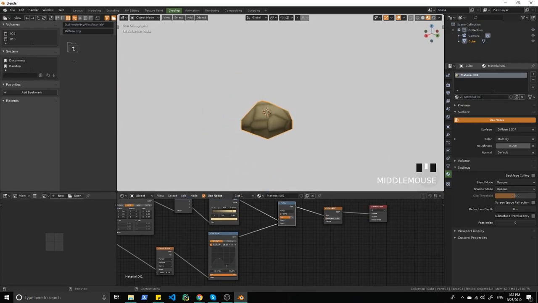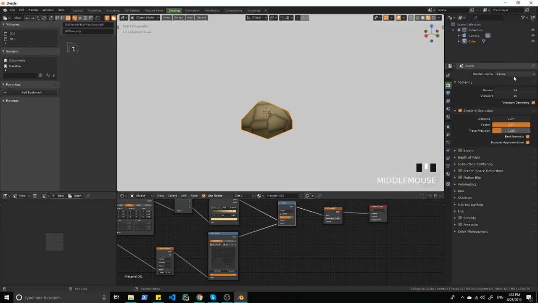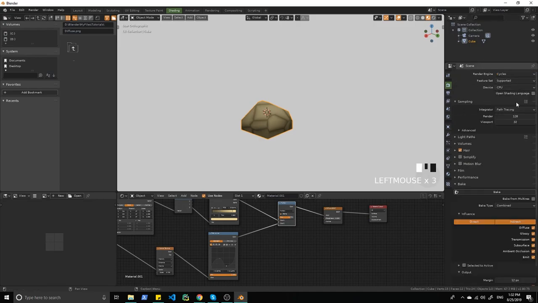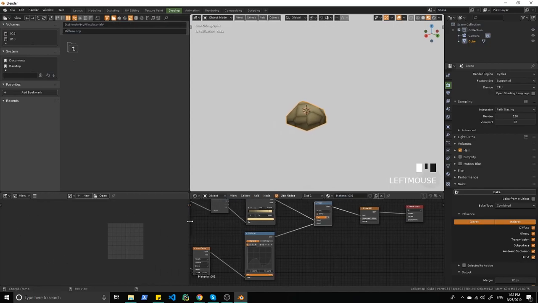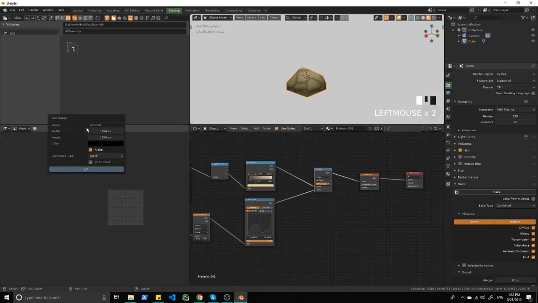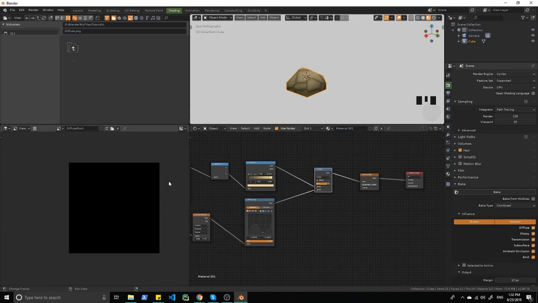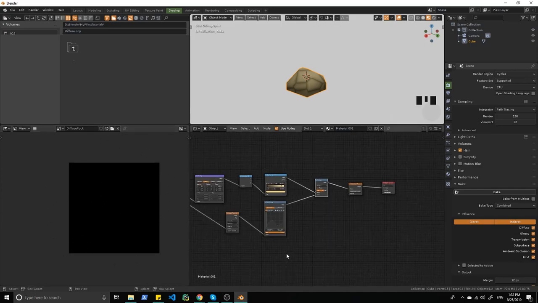But you can do that only in Cycles mode. So select the Cycles render engine here in the render tab. What we need is an image, so you can go to UV editing, but since I have that window down there, we can do it here. New image, diffuse rock. That's fine. So you see it creates a new image for me.